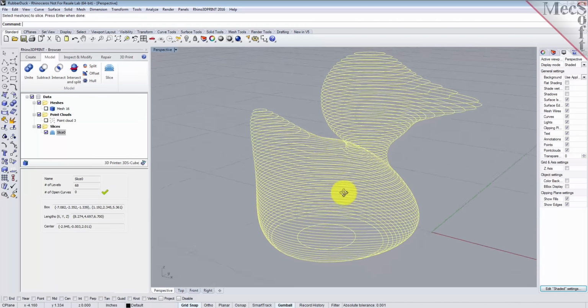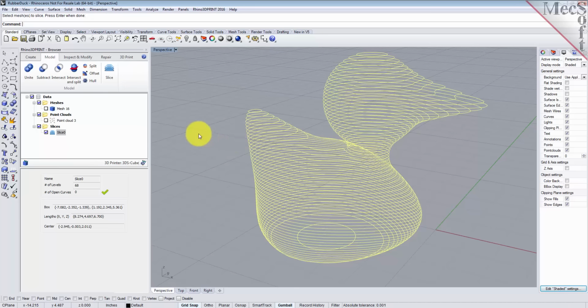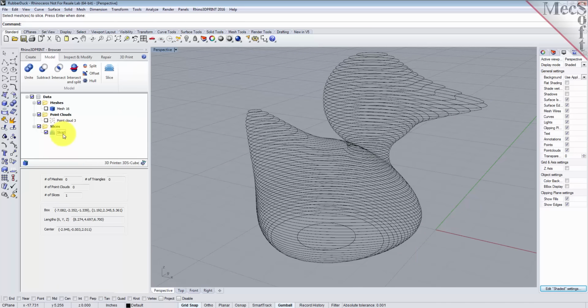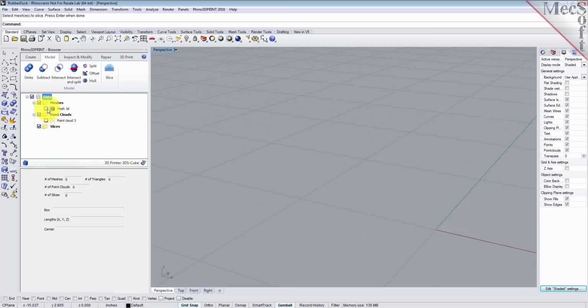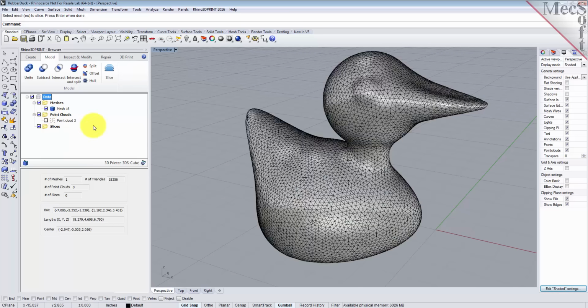So we don't really need the slice curves anymore. One thing I would like to mention though is if you want to export these curves to actual curve geometry, currently it's just a display object. You can right click on the slice up here and pick export, and it'll turn them into curves for you. For now, we don't need the curves anymore, so let's select that and we'll just hit the delete key and that'll get rid of it. Now we'll turn our mesh back on.